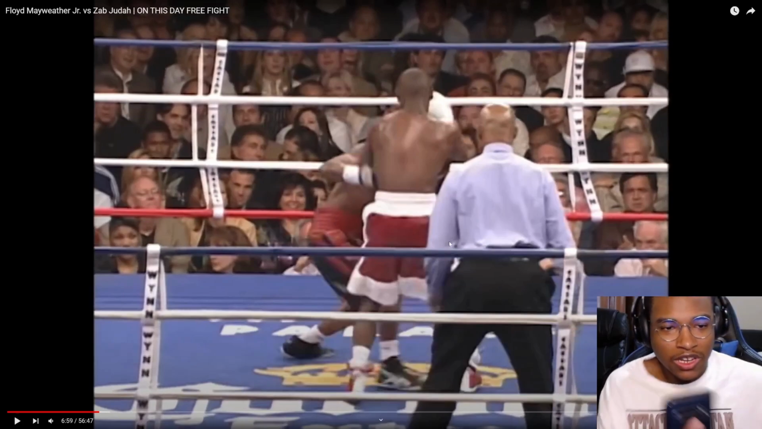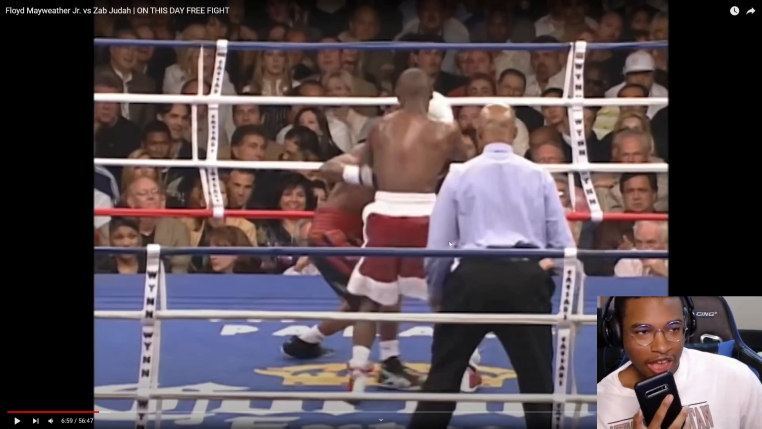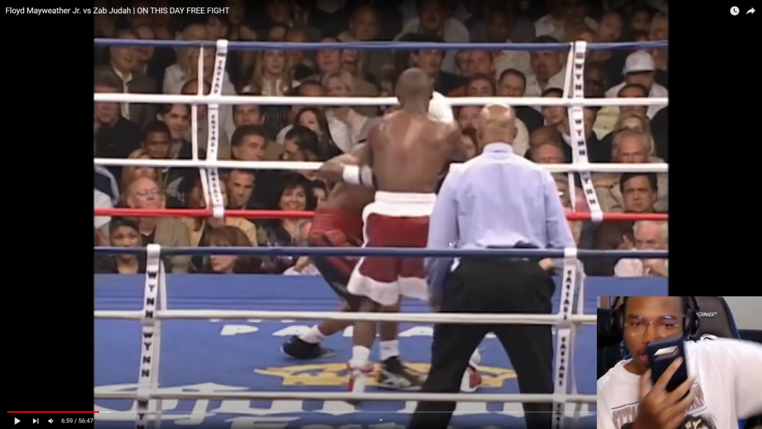He was loaded like a coil. He was spring ready for that jab response. Once that jab came out, he came over top with that power jab.